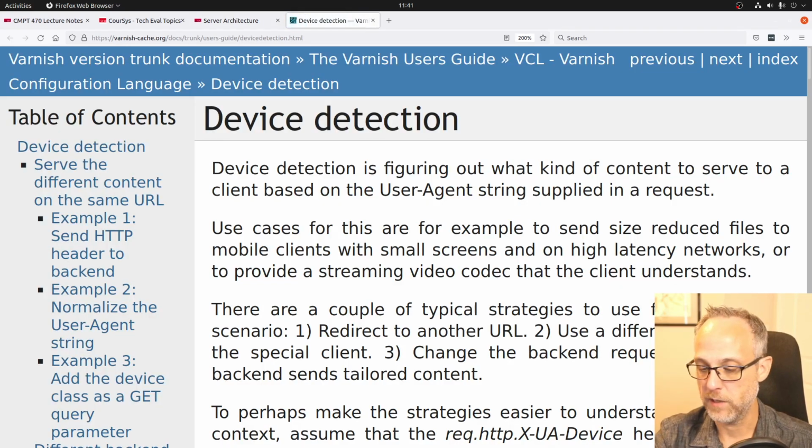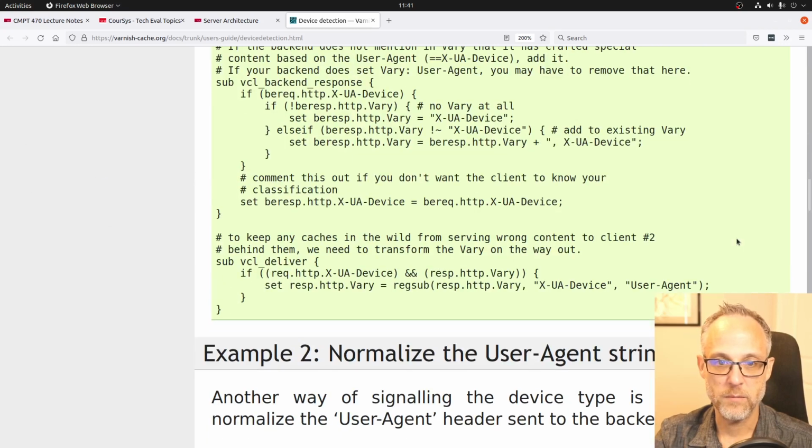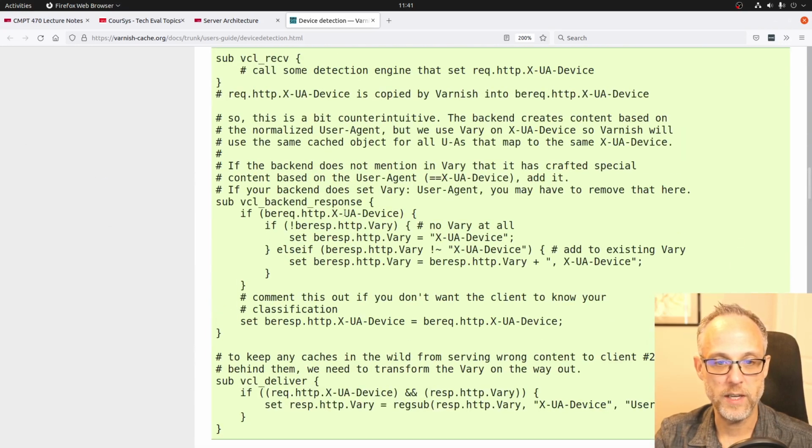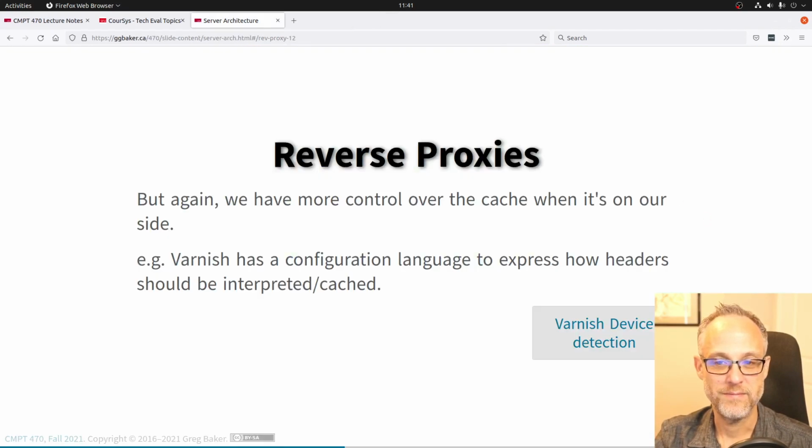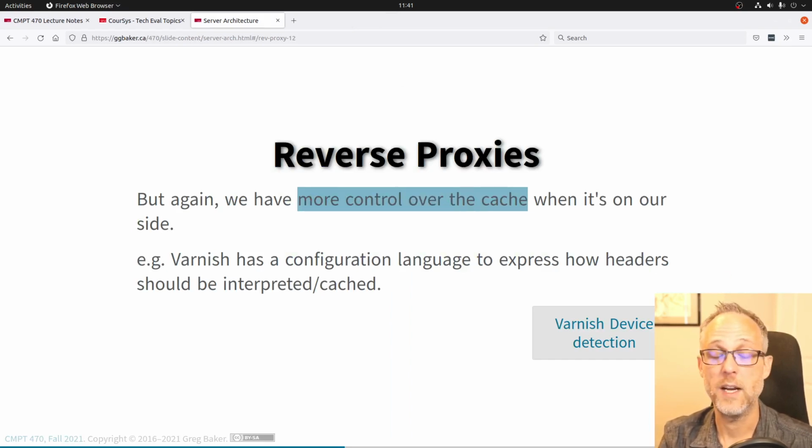Varnish has a lot of cool tricks. One of them is this, where you can rewrite the headers as they come in. I'm not going to go through that code. I don't think it's worth it. But because the cache is on the server side, you're now in control, and that control can be cleverly used, I guess.